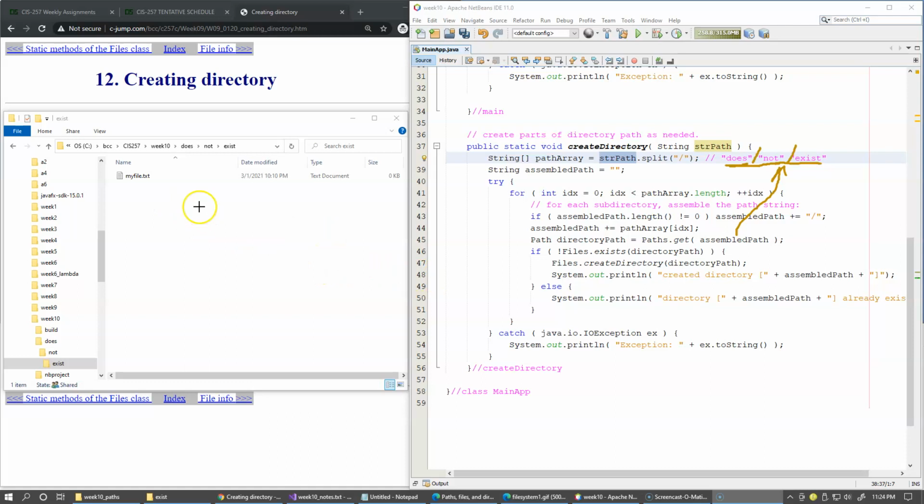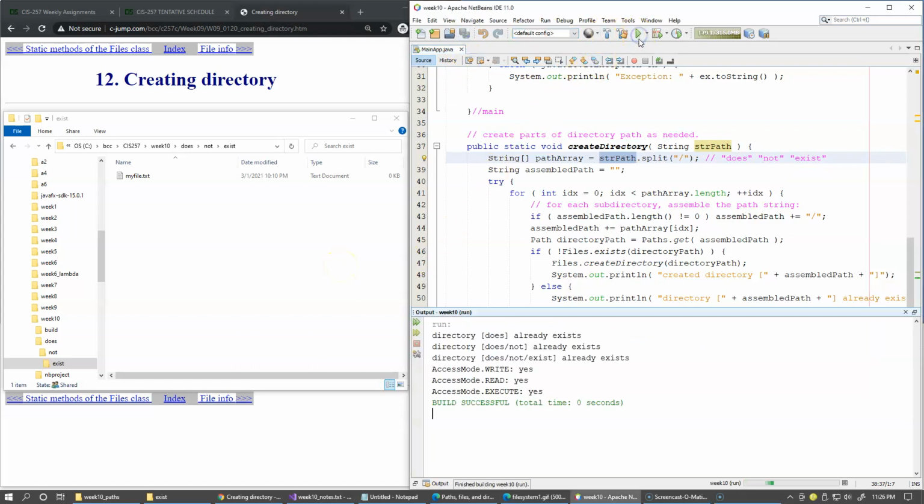So since we have these existing subdirectories already, I'm just going to rerun this program and show you that it shows these messages that the directory does not exist, and then already exists.